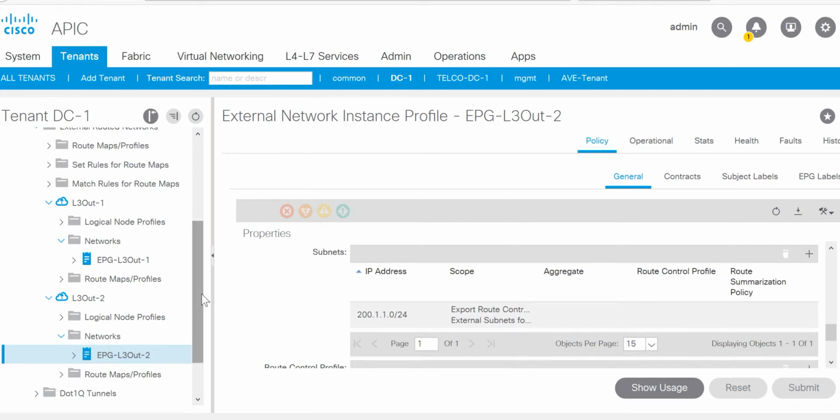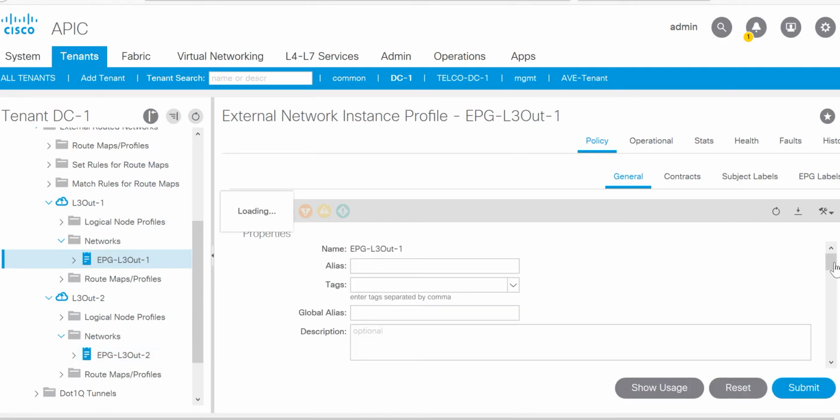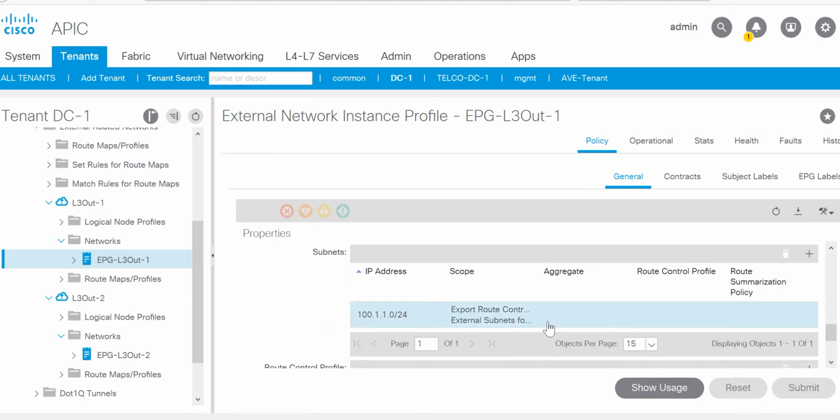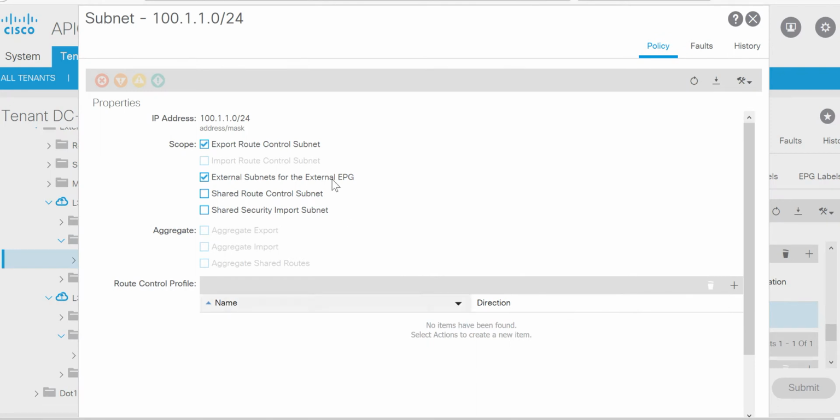So, to share the subnet between two VRFs, the requirement is first we have to share the subnet, and then create a contract between both of the L3Outs. Here we have two options: shared route control subnet and shared security import subnet. We'll have to click both of them.